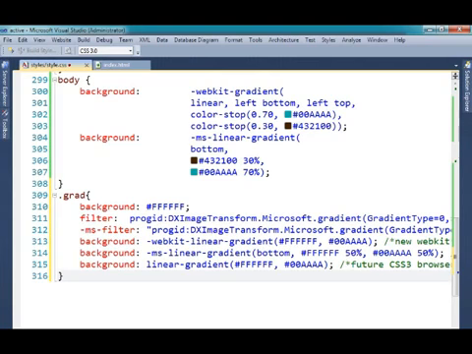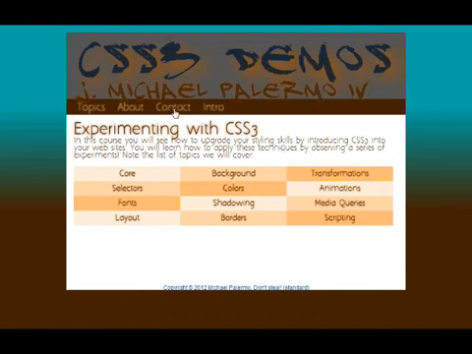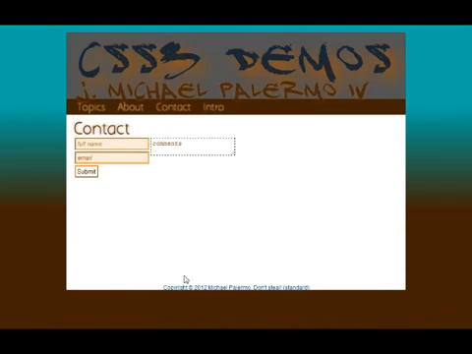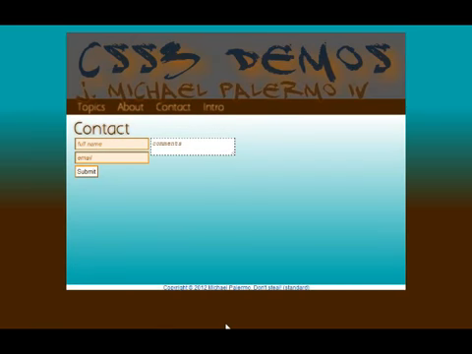But just to prove that the reference is worthwhile, I'll go ahead and save that, and I'm going to return to our site. And let's go ahead and go over to the contact page, and I'm going to hit the key to refresh the browser, and you can now see that I do have kind of a reversal of that color now as a gradient for the contact page specifically.